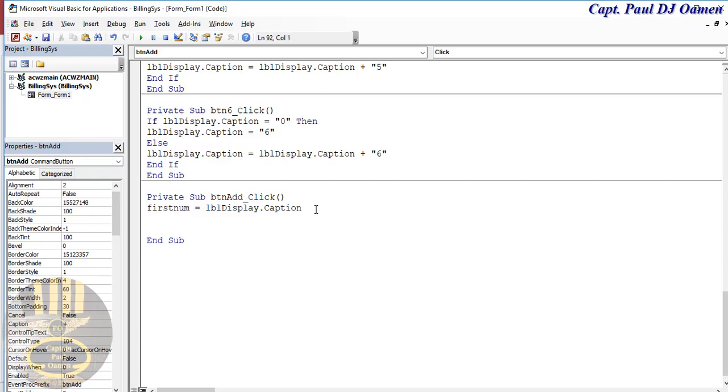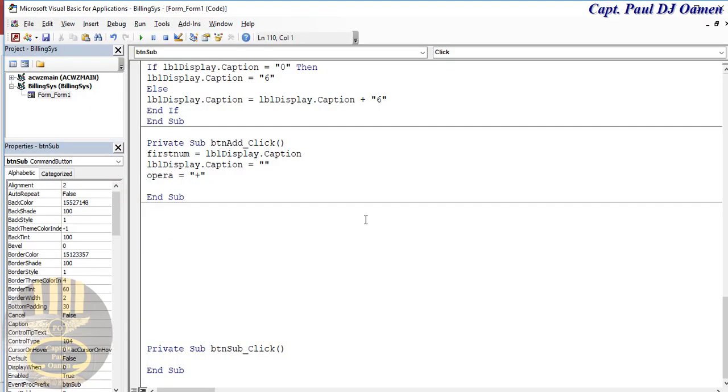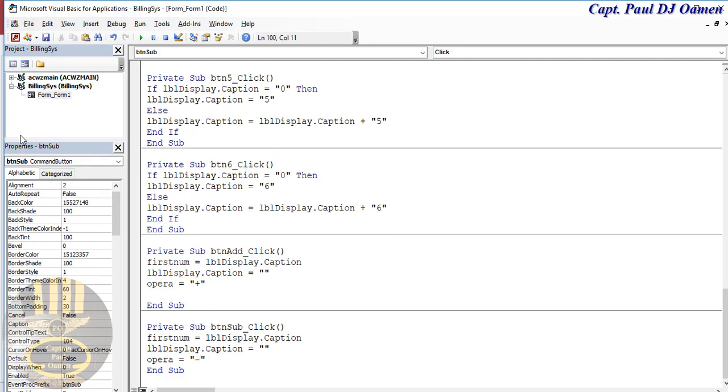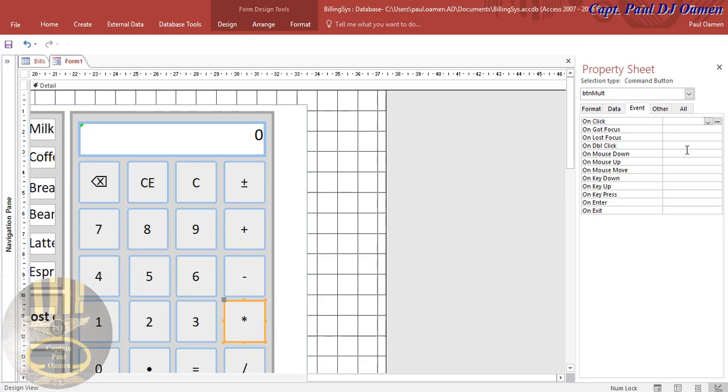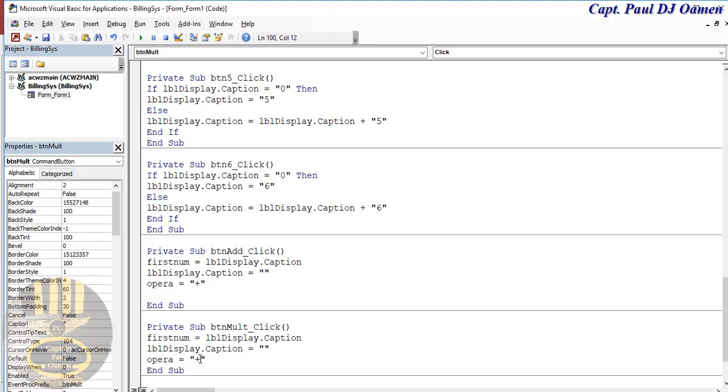So let's clear the label, and in that case operator, that is going to be equals the plus sign. So I'm going to copy that, use that for the subtraction. The subtraction, select that. There we go, paste that for subtraction. And change this to subtract. Now multiplication, repeat exactly the same thing for that. Paste, change this to multiplication. Then division.